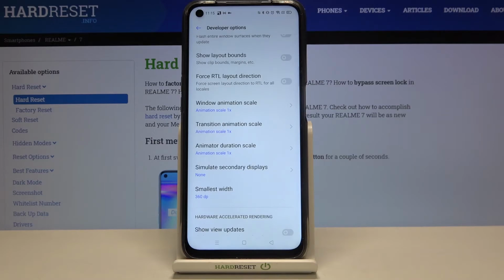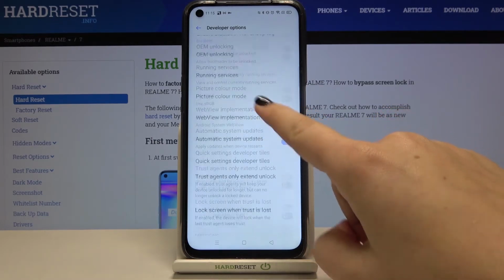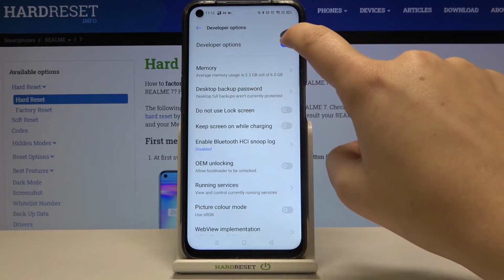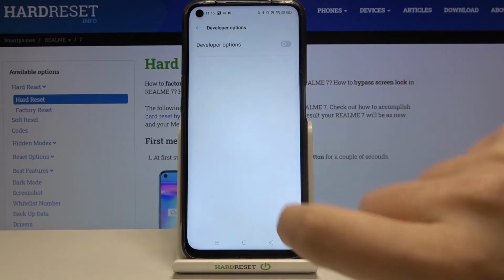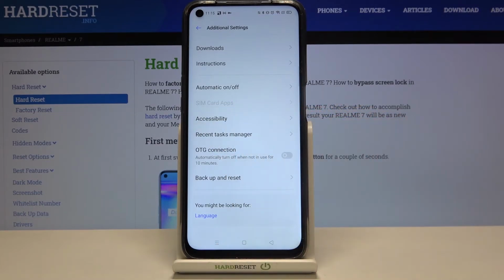Let's get back, and if you are done with the customization of developer options, just go back to the very top of the list and tap on the switcher to turn them off. As you can see, they disappear. Let's get back, and the developer options are not visible in additional settings. If you want to customize them again, then go back to the build number step and keep tapping.